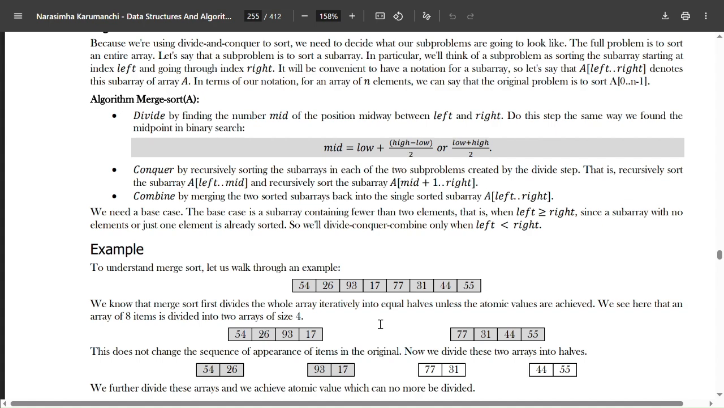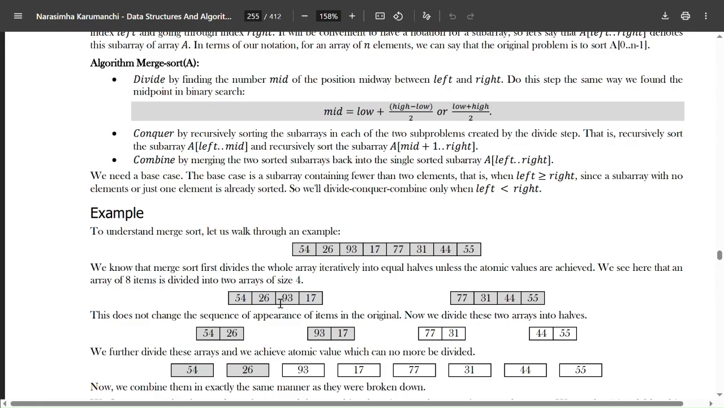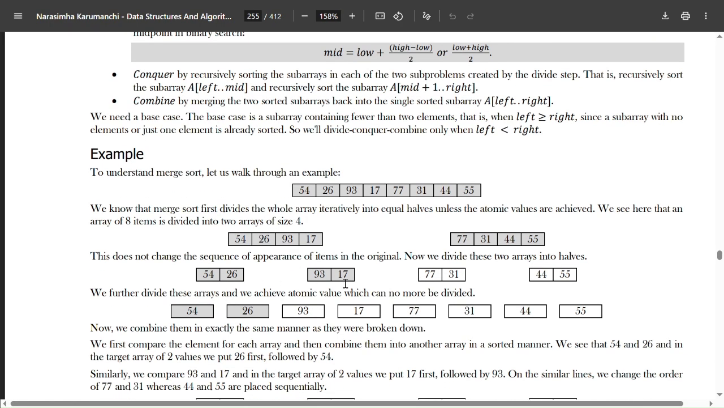Here the array is given. Firstly, we find a midpoint and divide it into the left part and right part, and this same process also applies to the left part and right part. The left part's mid is found, and the left part's left and right parts are formed after finding the midpoint. This process repeats in the right part and the left part, until all parts are divided and we achieve the atomic values of the array.